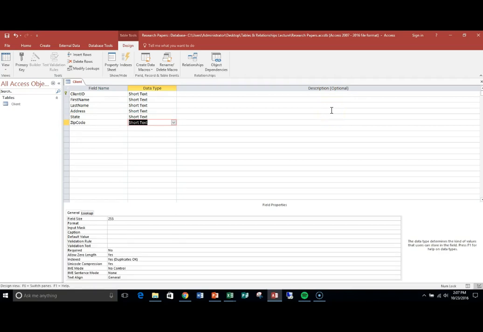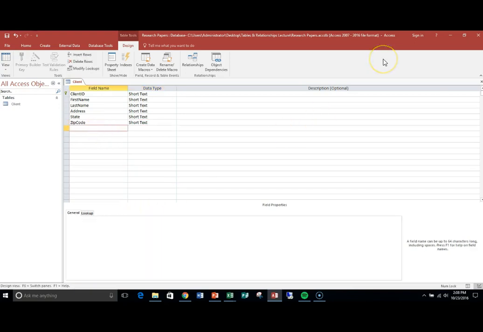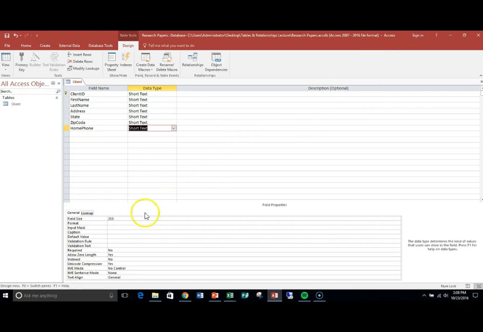The zip code is going to be short text. Anytime you're creating a field and you will not use it for a calculation, create it as a text field. And then we have the home phone. It will be a text. Now we're going to create an input mask here.